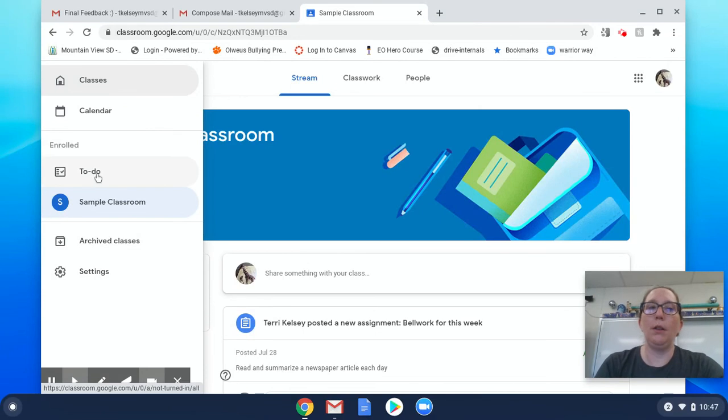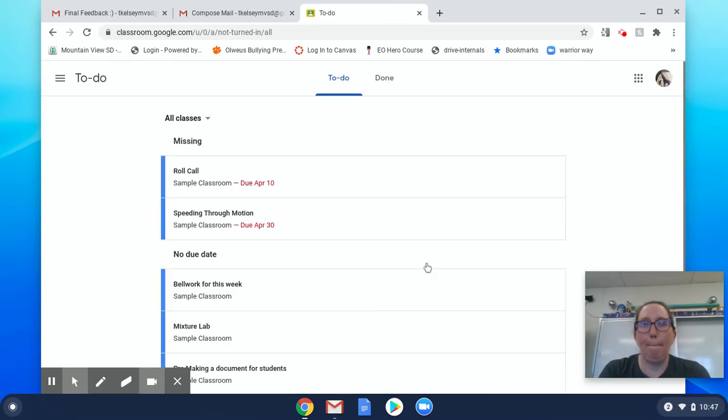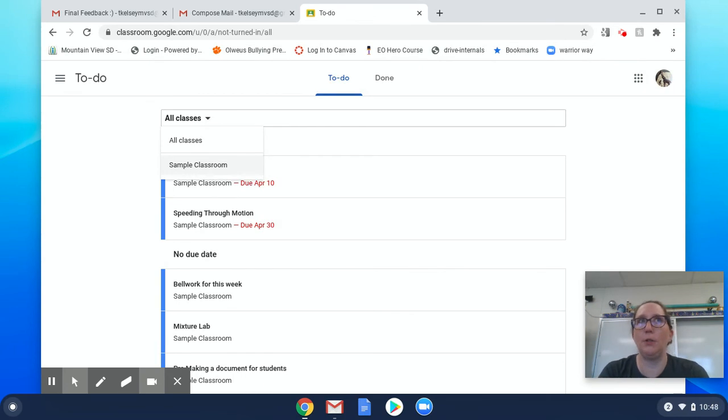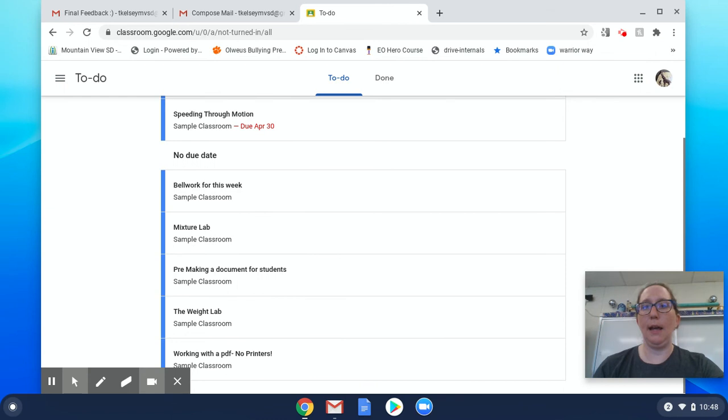But there's this thing here called the to-do list, which I highly recommend you and or your students use. Okay. I'm going to just say discard. It's okay. If you notice, this will show all classes that I am enrolled in as a student. I can also go on here and choose individual classes. So if you want to have a conversation with your student about what they have due in math, say, you can go on here and click the math button, and that would show you only the things for math. Okay. So these are all of the assignments that I have not turned in as a student.